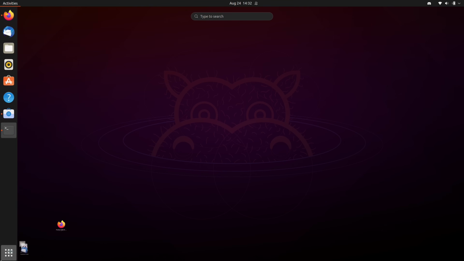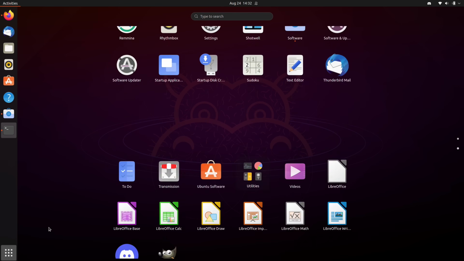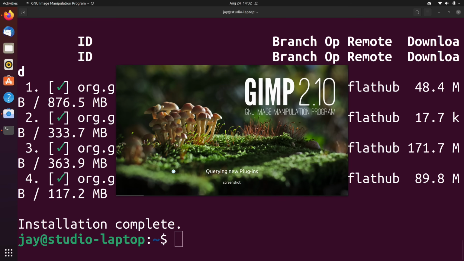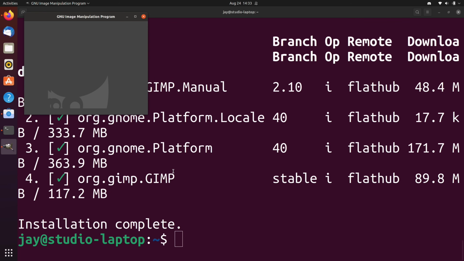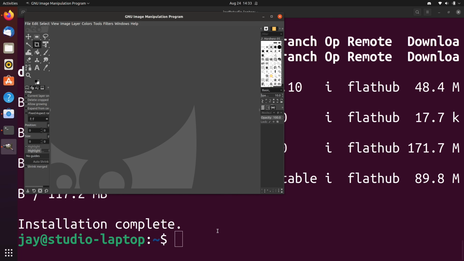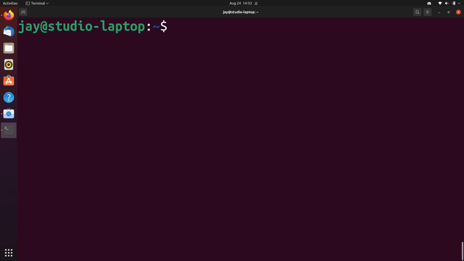So in the applications menu, let's see. And there you go. Here's GIMP. So GIMP is installed. It's working. So far, so good. The next command that I'm going to show you guys is flatpak update. Just like that.